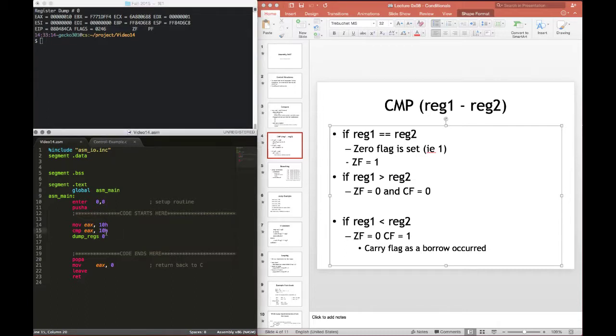Now, if we change the value, say we make that value 9, so we're comparing 10 to 9, then reg1 will be greater than reg2. We should see that the 0 flag and the carry flag are both not set. So I'll save that file and run the program again, and we can see that they're not set. The fact that they're not printed in this output means that they are not set.